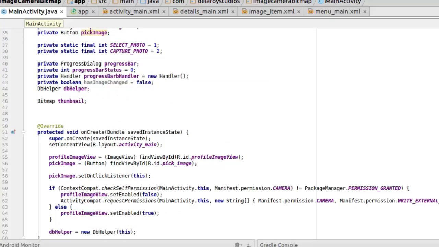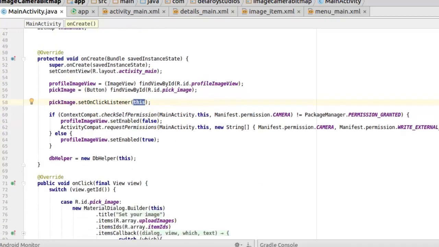So that's the method we're going to be doing now. We just set an onClick listener to the pick image, that's a button, and you pass these as the activity in question. Now we need to test to check the self permission to grant the camera permission to the user at that point in time. At that point, you enable the profile image view after you might have requested the permission and if the permission is granted. Cool.